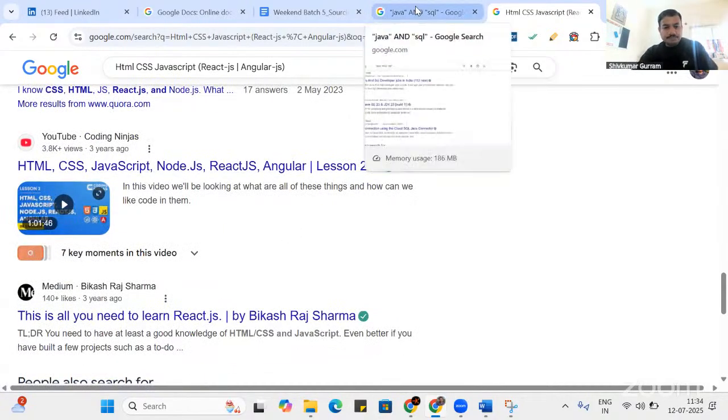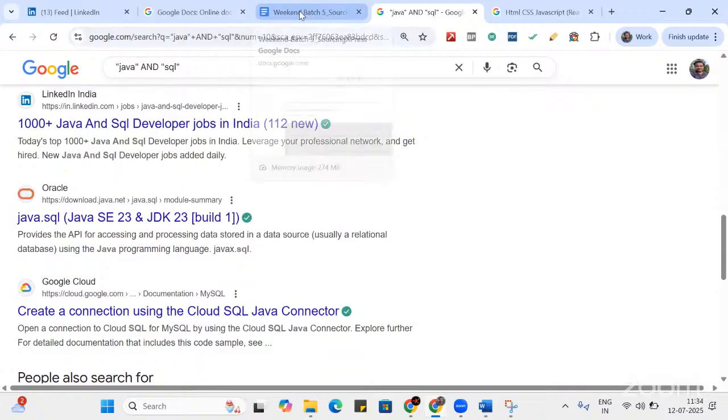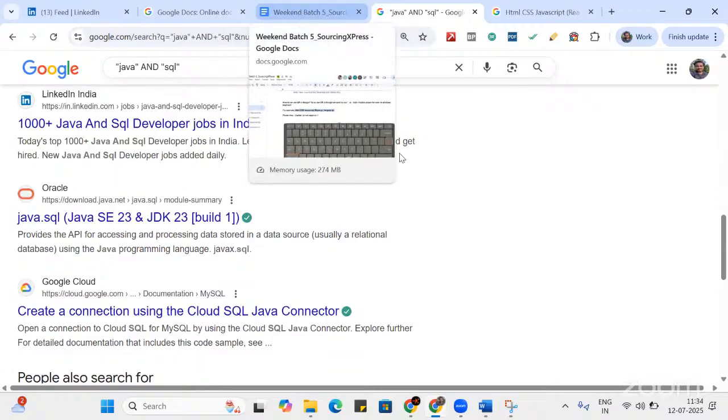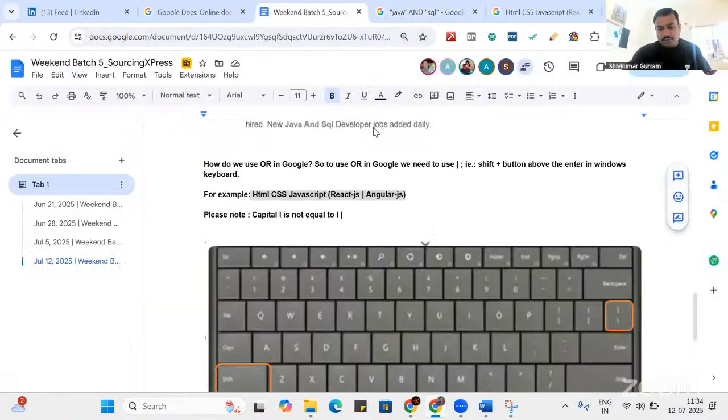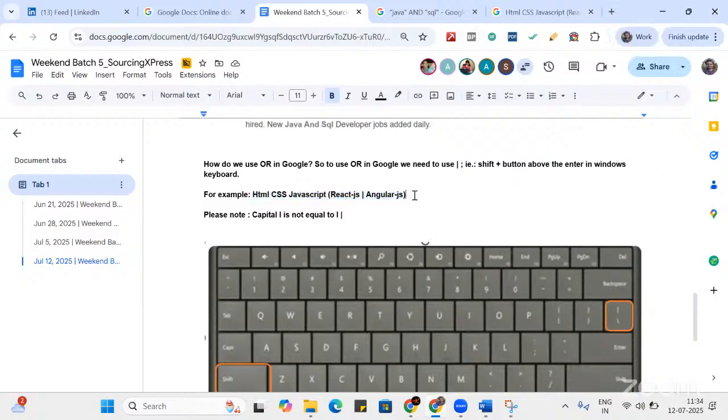Shiv, what is the logic behind writing React hyphen JS and Angular hyphen JS? Why not use React dot and Angular dot? You can write dot also, but that dot in Google Doc was converting to some link, so that's the reason I've just written hyphen. Otherwise, you can write dot as well. No harm in that.